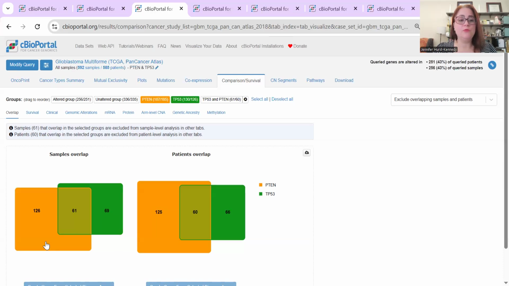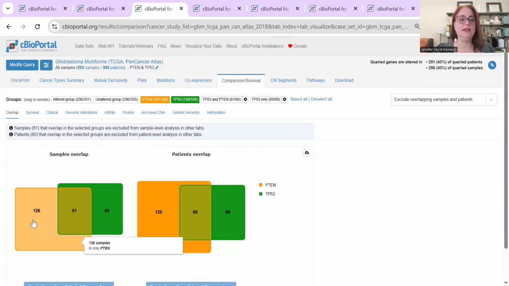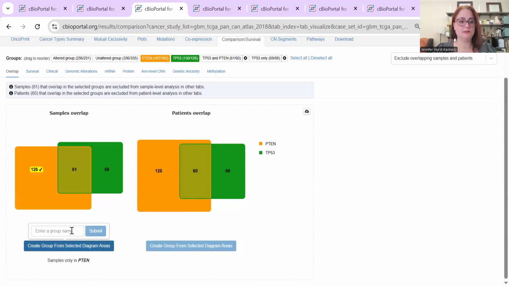I also want to be able to look at just P10 mutations and just TP53. So I'm going to click on these. Again, create a new group, and I'm going to call this TP53 only. I'm also going to do the same thing for P10, so this 126, P10 only.